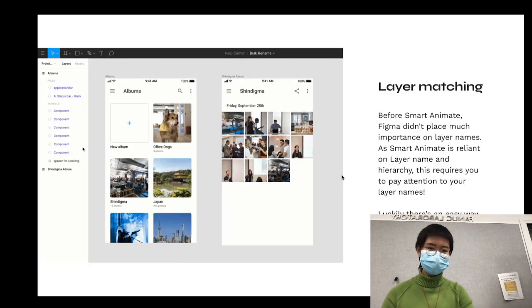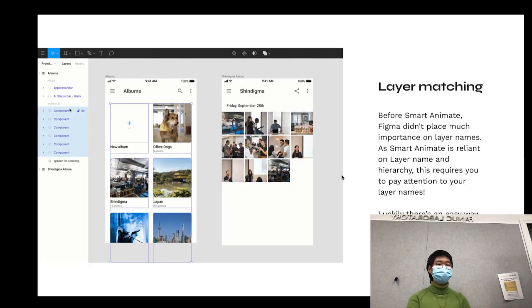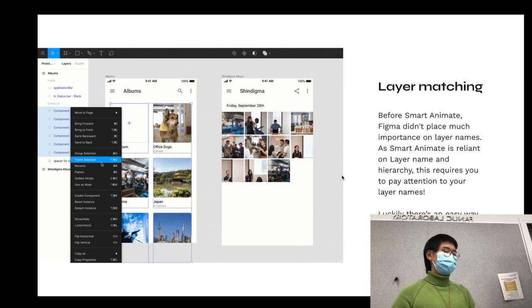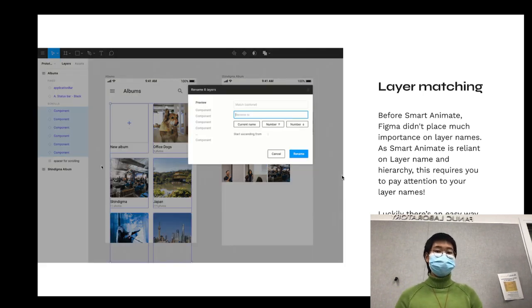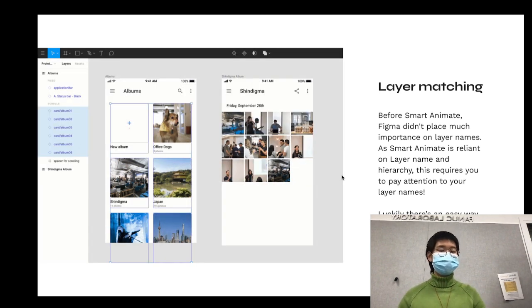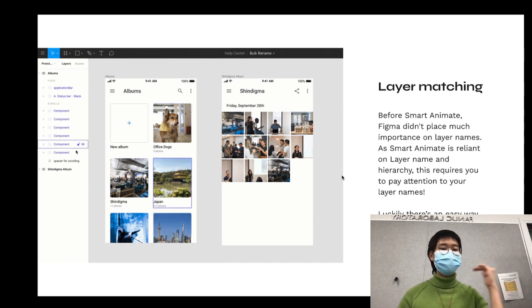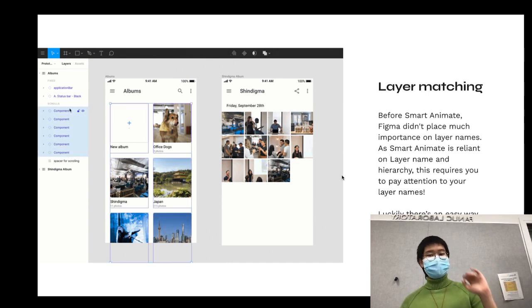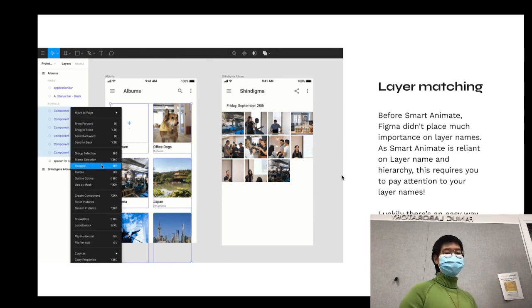But yeah. So layer matching. Before Smart Animate, Figma itself as a product didn't necessarily place a ton of importance on making good layer naming. It's just a good habit to have. But because Smart Animate relies on layer naming and hierarchy, it requires you to pay attention to the layer names.